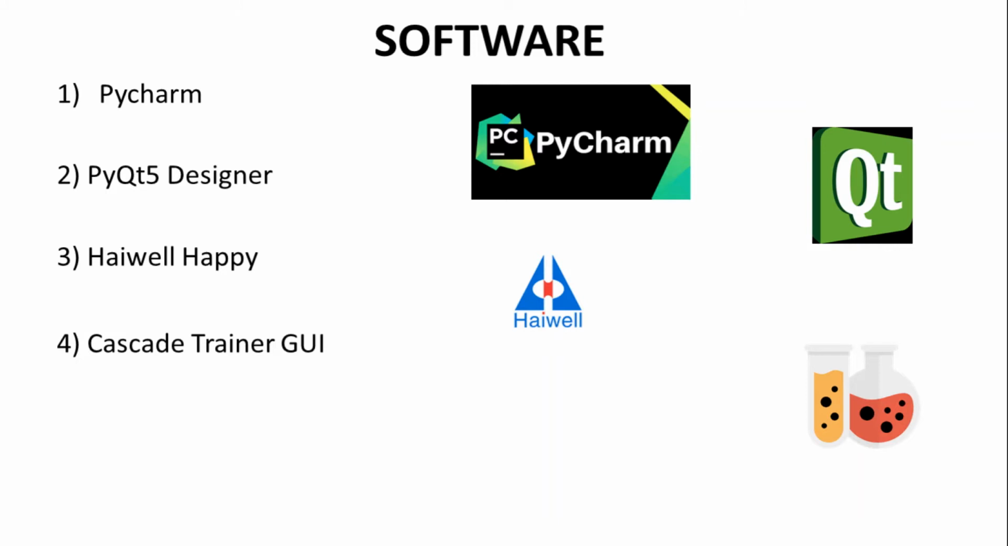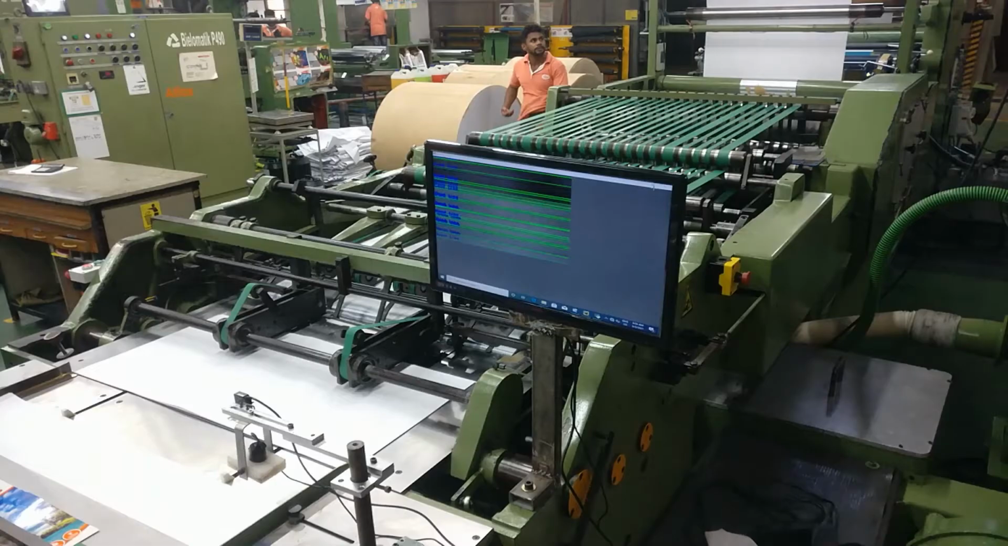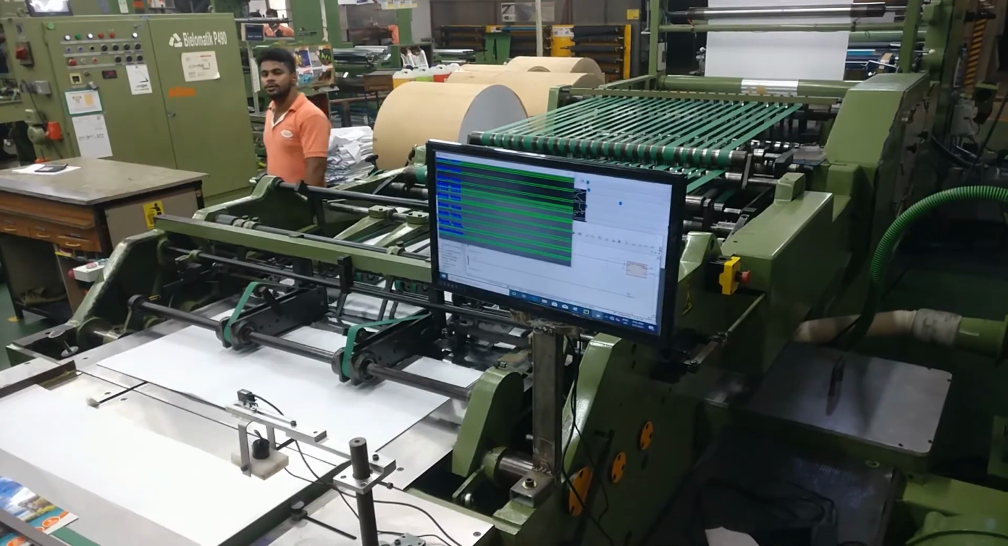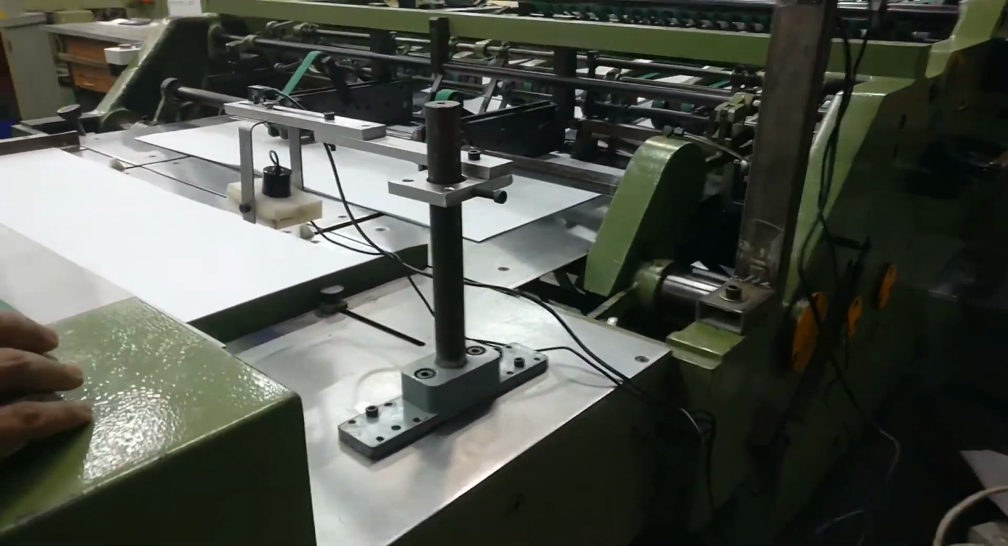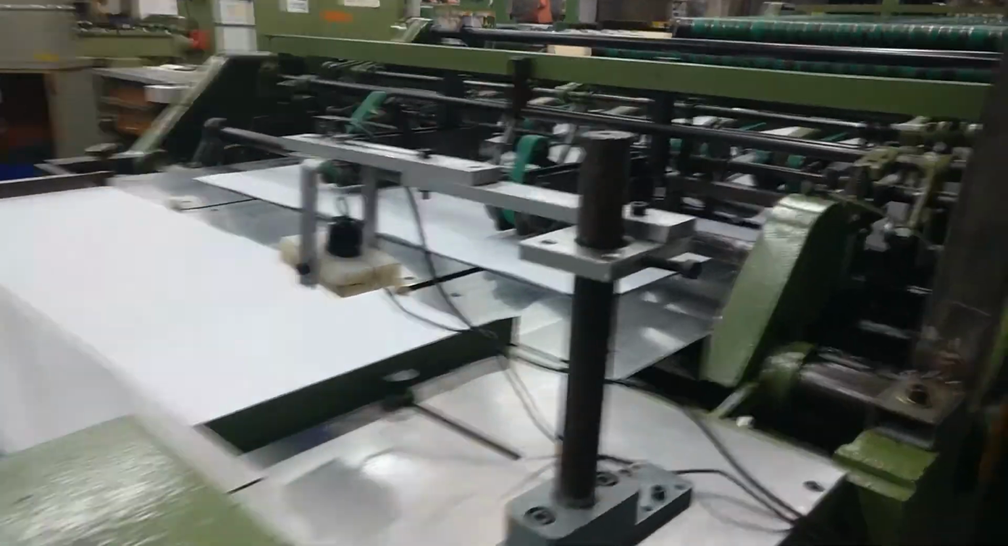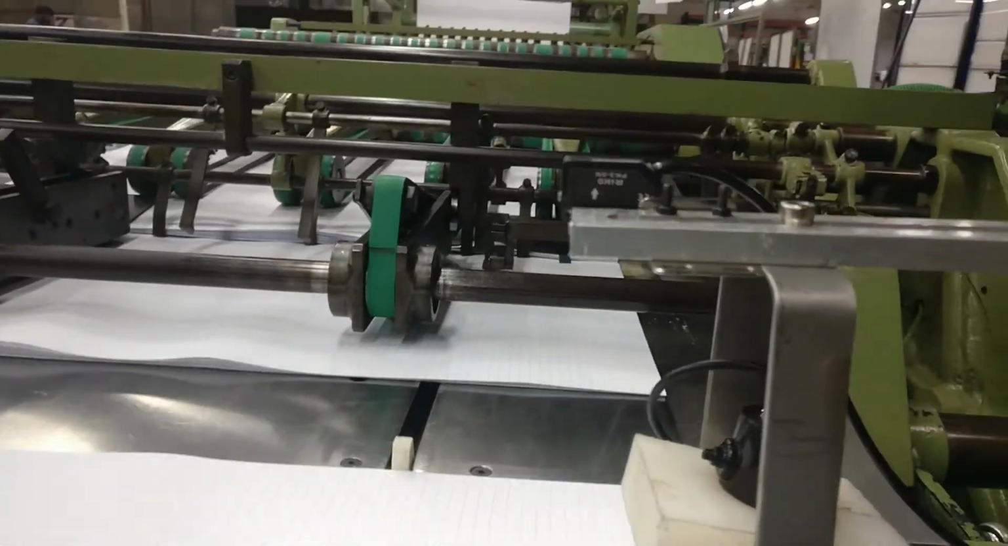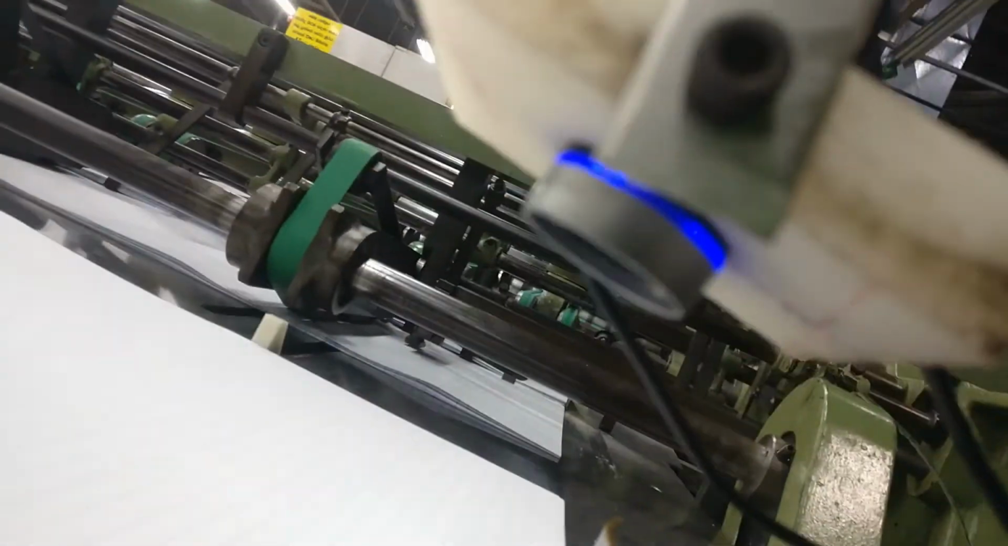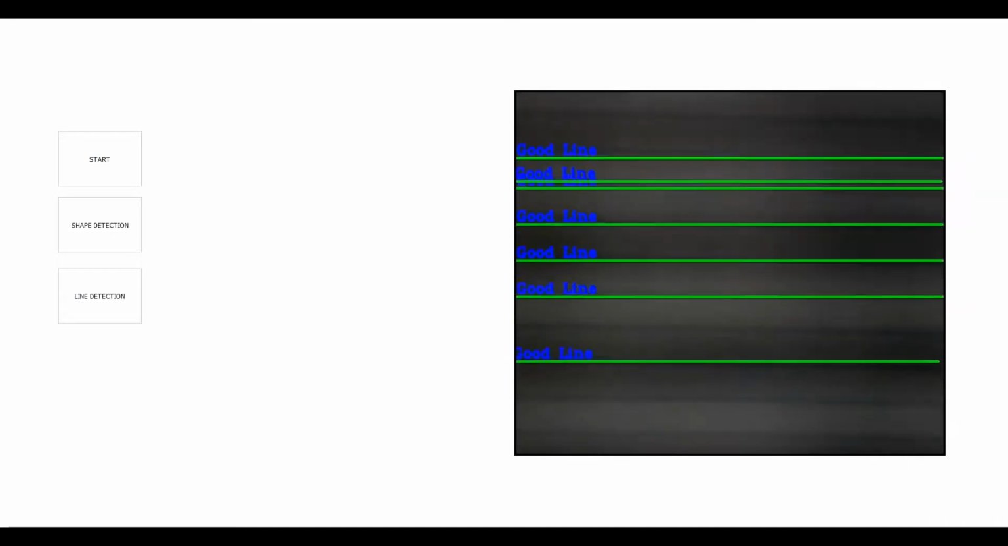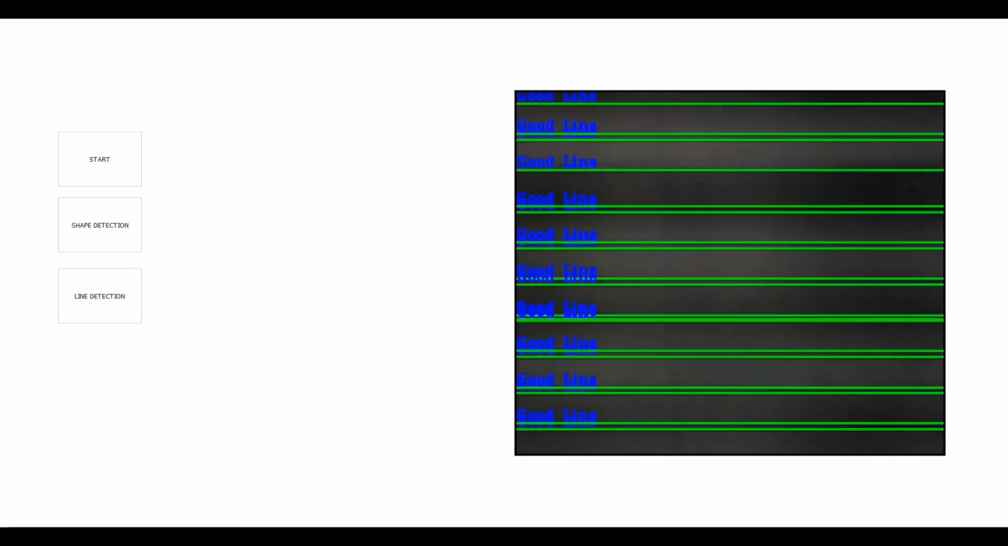Now we'll look at the line detection part. Here you can see the camera has been placed on top of the printed paper. The lines are printed and the camera detects the lines that have been printed on the paper. The lines have been detected by the green lines as good lines. When an error occurs, you can see here, when there are no rules, it gives the signal as no rules. Next, we will look at the shape detect part.